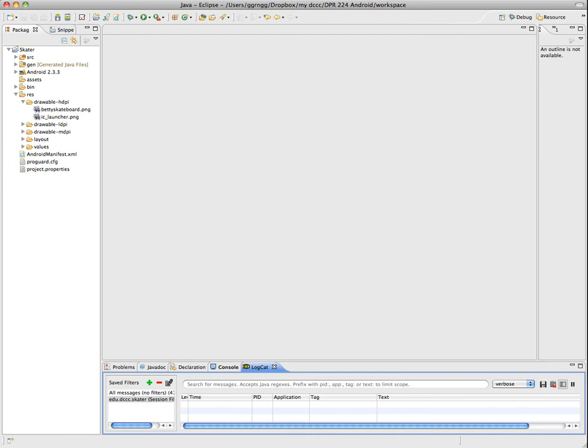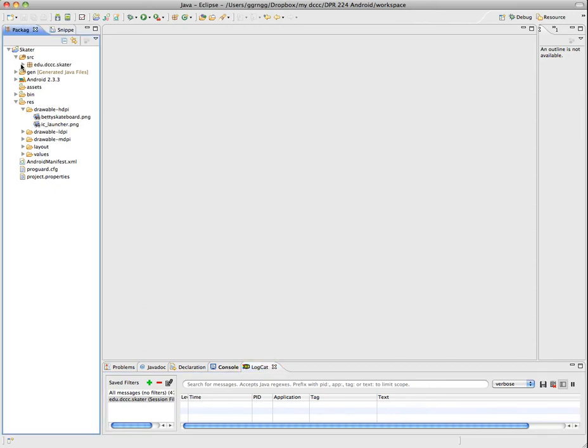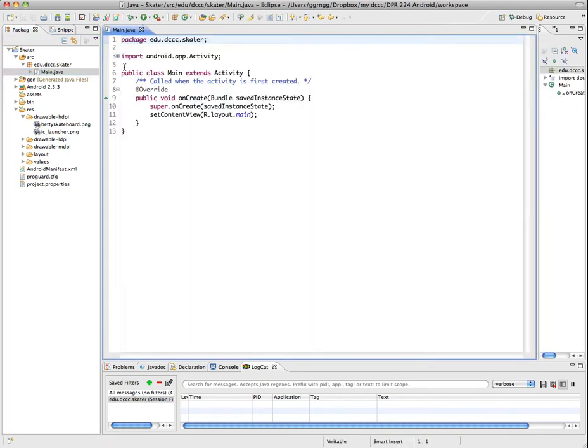Okay, in this video demonstration, we're going to look at how to use the accelerometer in order to move an image across the screen. So I've created a new project just called Skater because I have a skateboarder image, and I've set it up for Android 2.3.3, and I've added a PNG image of a little skateboarder that we'll use. Nothing else has been done to the project, so I can open up my main Java and we just have the default main activity set up.